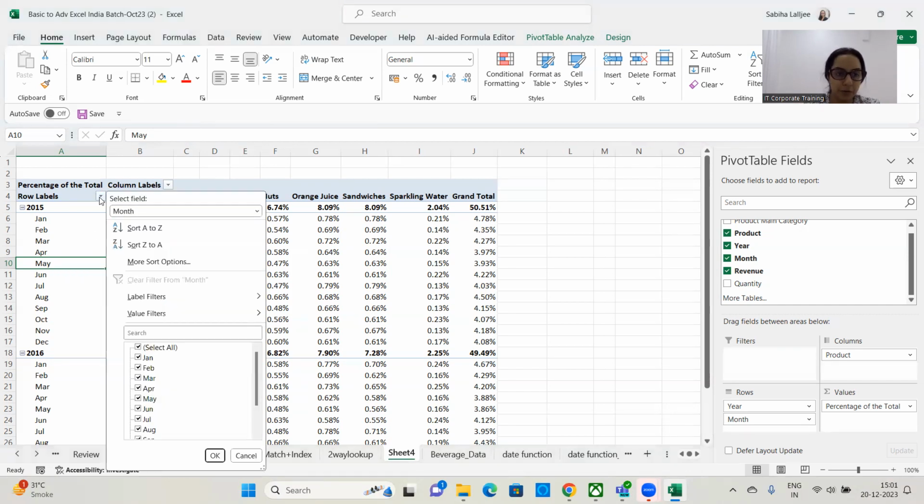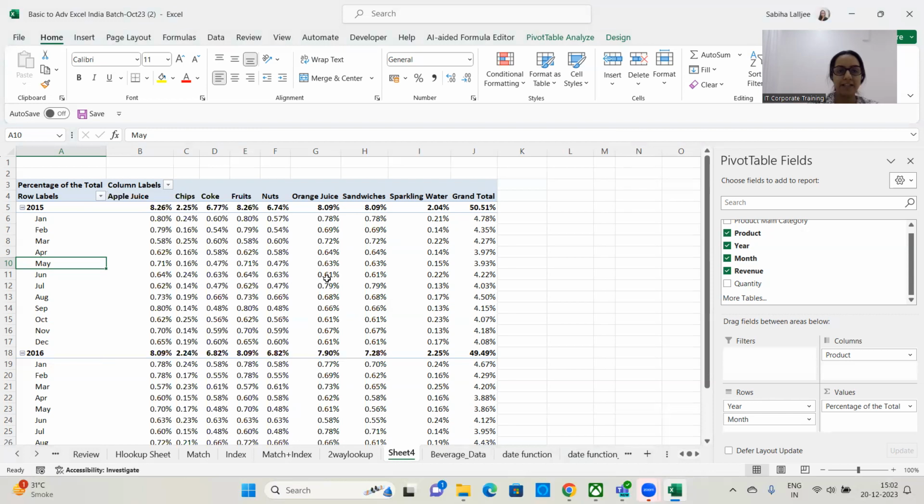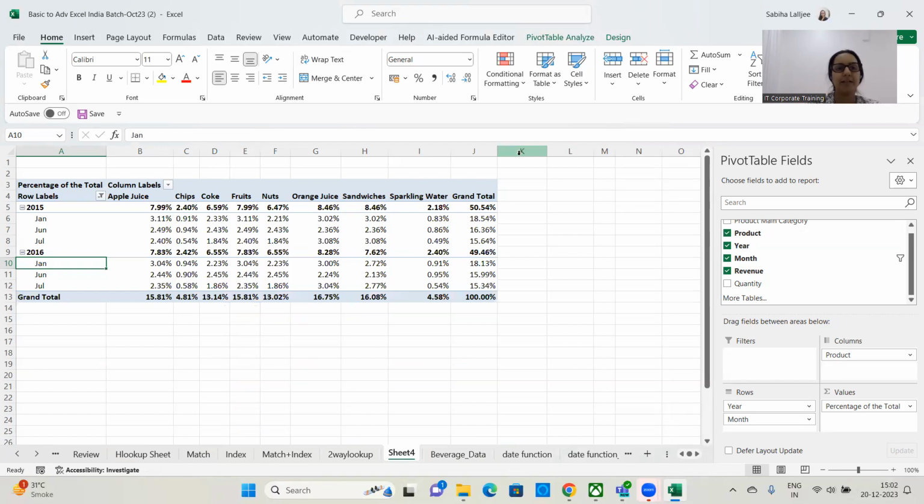When I go to the drop down and I go to label filters, I will be able to apply filters based on the labels. So I will say begins with, and if I say J under label filters, it will only show me months beginning with J.